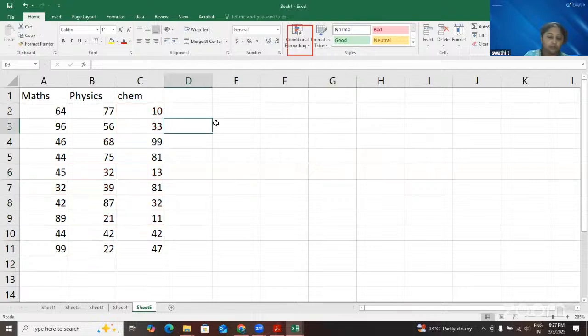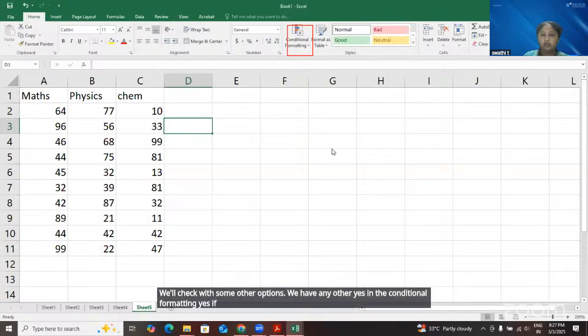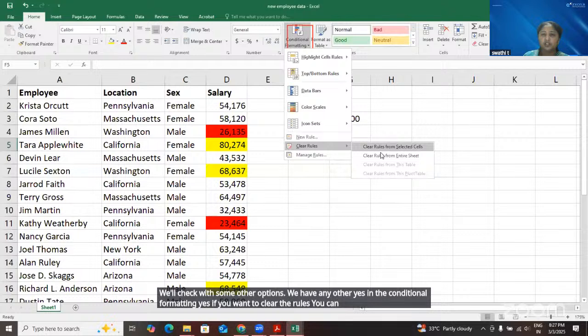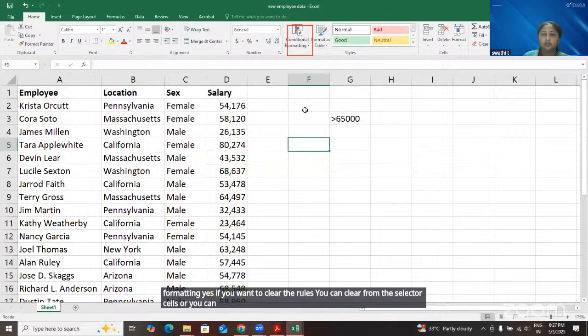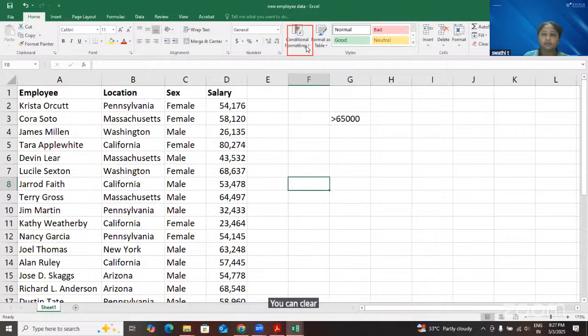Everybody finished? We'll check with some other options in the conditional formatting. If you want to clear the rules, you can clear from the selected cells or you can clear from the entire sheet. That is also possible, guys. You can remove them. You can clear them.